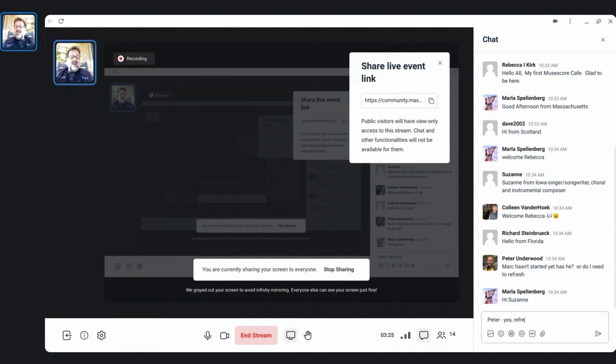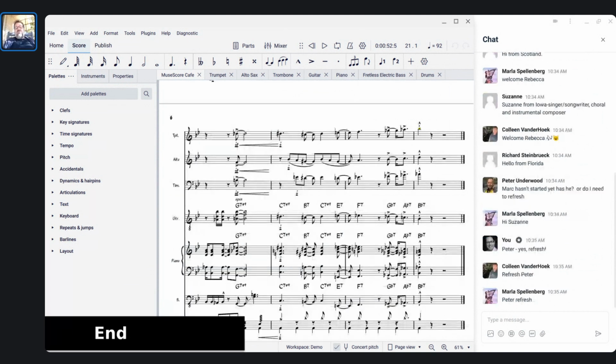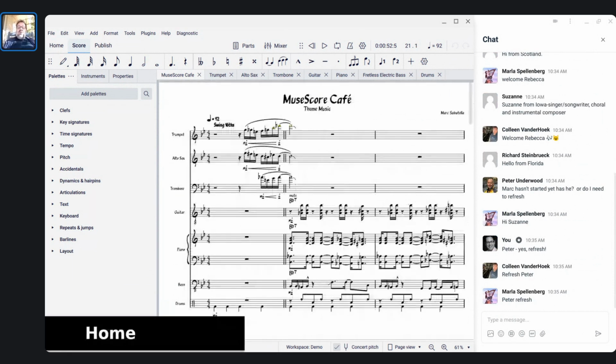Yes, refresh. Okay, so home gets you to the beginning of the score, end gets you to the end. So FN right goes to the end. So home, end. Those are two of the first things that you might want to know about if you're doing things in MuseScore, home and end.